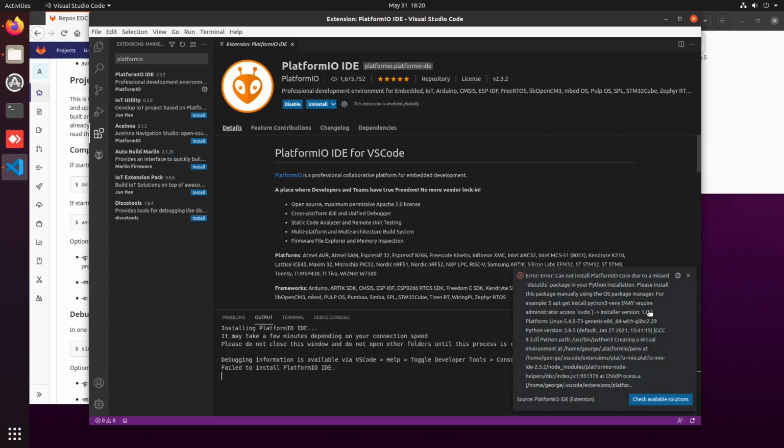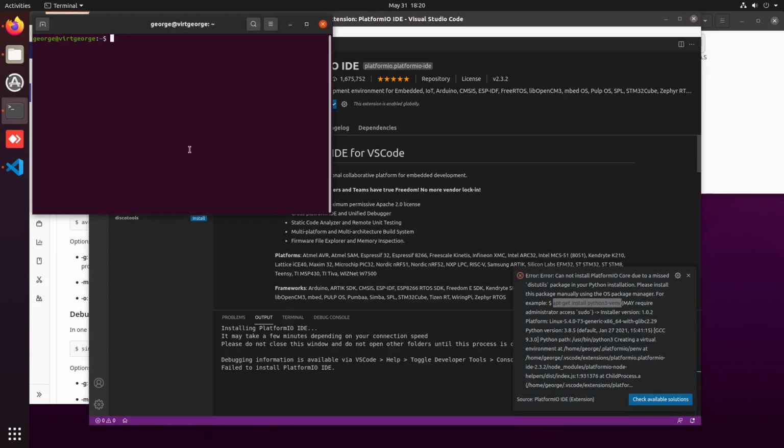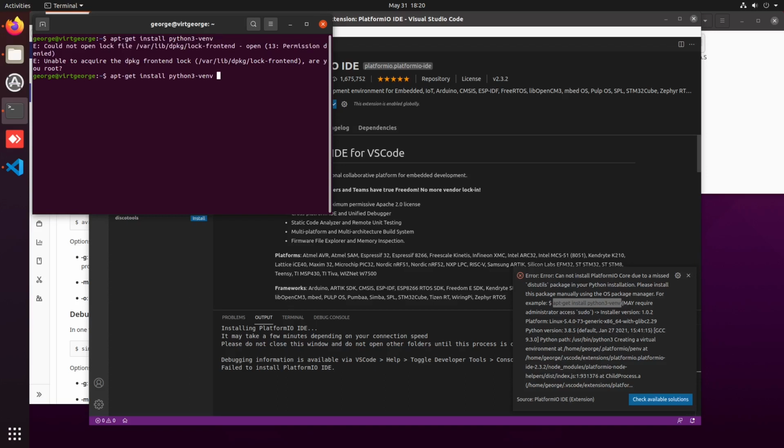Okay, so it says to install this package, the Python 3 venv, which is for creating virtual environments for Python. Okay, so we'll copy this and we'll open the terminal. It hadn't happened to me before, probably because I already had that package installed already. Okay, so sudo apt-get install.